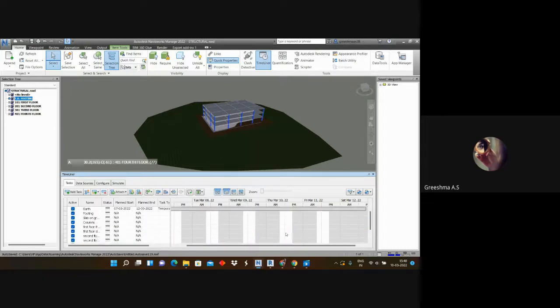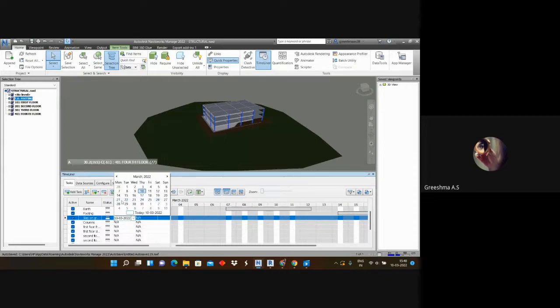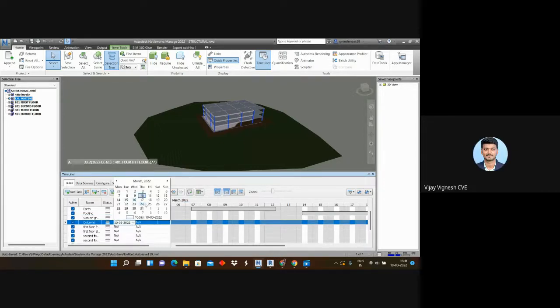Now I'm going to add planned start and planned end dates. This is very important, and only then can we see the simulation. We have stopped till 12, right? Now I'll start 14 to 19, then 21 to 26. Ma'am, at the same time, we can do parallel activity, right? Yes, no issues.